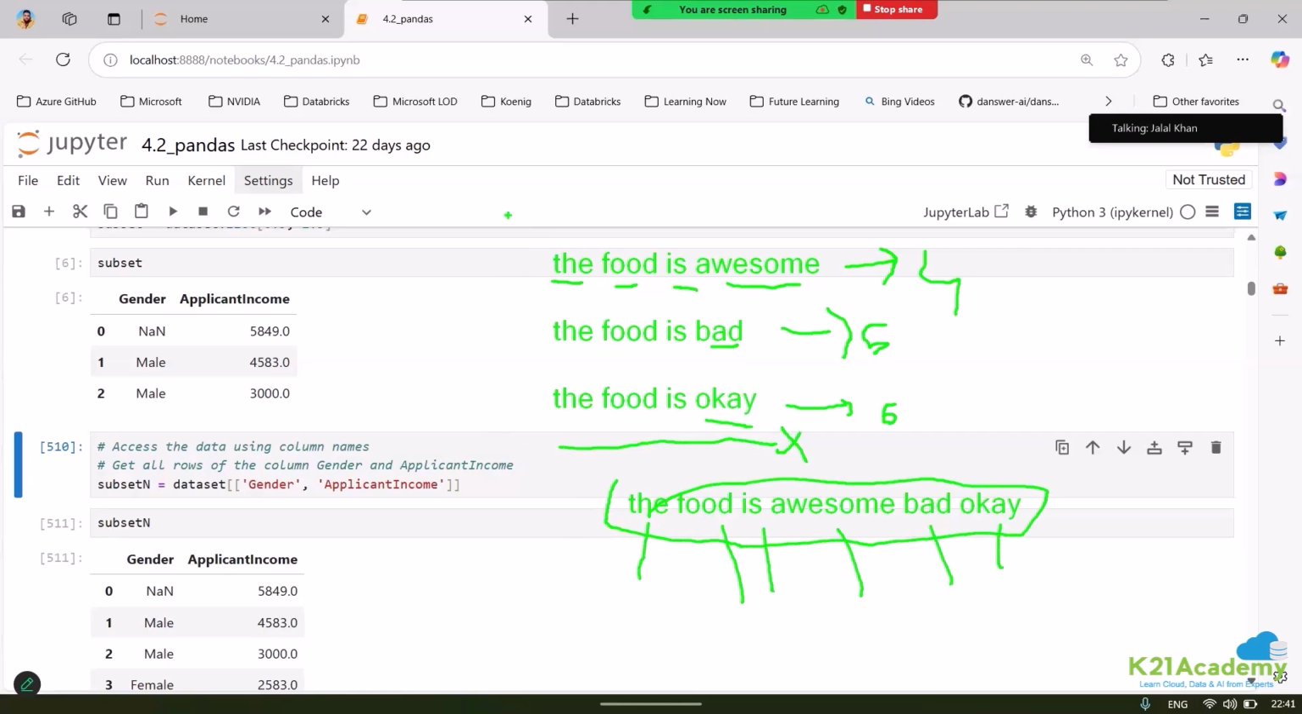Now, if I ask you how many times food was coming, food was coming thrice, is was coming thrice. Awesome is coming only one time, bad is coming one time, okay is coming one time, and the is coming 3 times. Whichever word comes the most frequently is the most repetitive word. Which word is the most important? Tell me, out of all these 6 words, according to you.